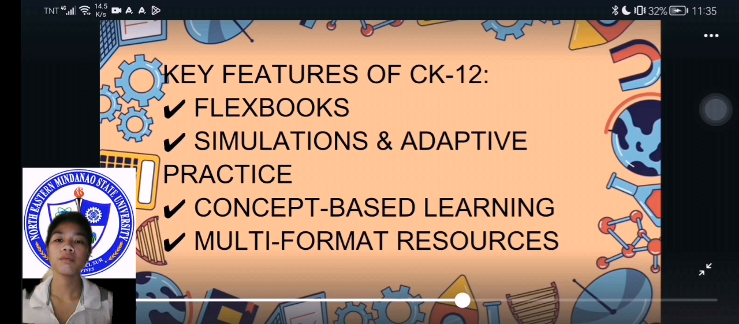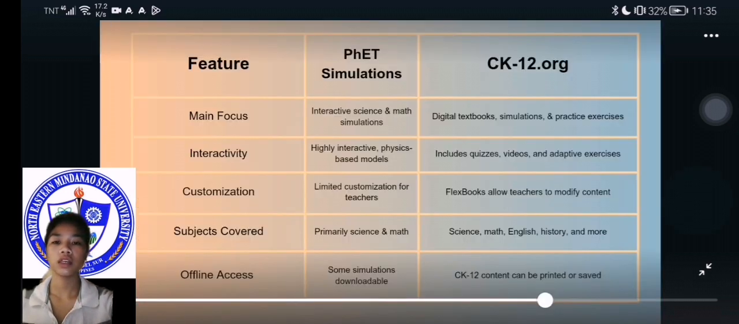So recently we have used the CK12 organization, the CK12 quizzes, which are super engaging to the students. So now let us contrast the CK12 and the PhET simulation.